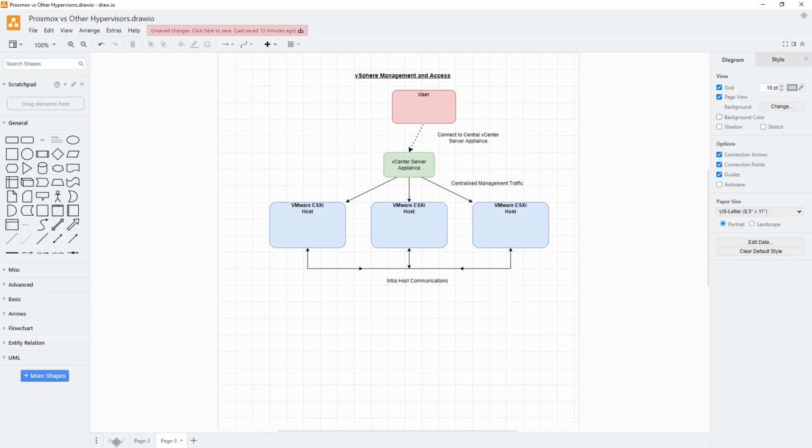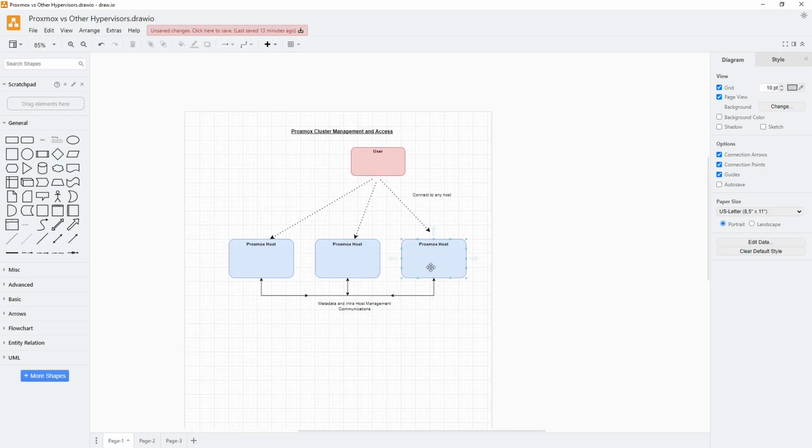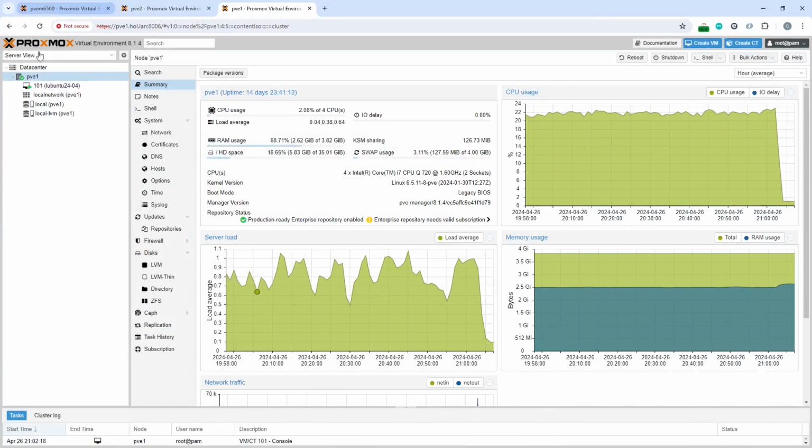Proxmox, in comparison, has the ability to manage any one host in the cluster from any host within the cluster. So it's got to be doing a degree of replication of metadata and management information inside the cluster itself. I'll shut up talking now and actually demonstrate the way that you build the cluster. It is very, very easy.